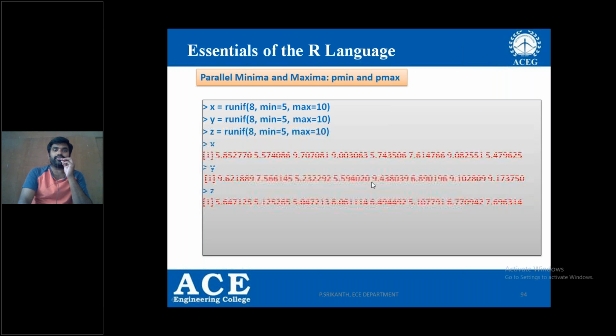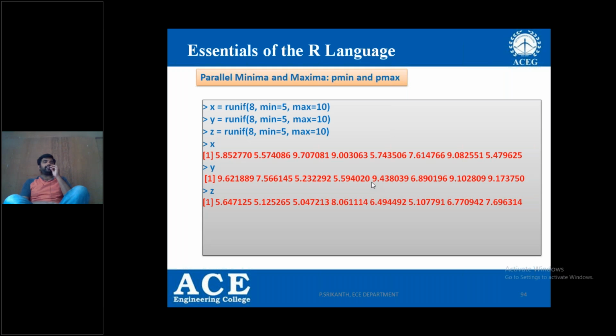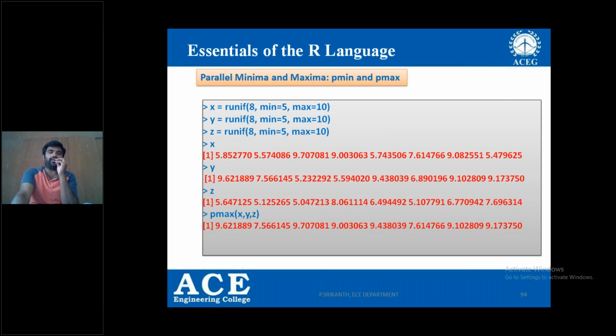See here, X is random values such as 5.8 or 5.4, and it should not exceed 10 and should not be less than 5. Similarly Y and Z, right? So if I assign X, Y, Z with the density functions, I can find the minimum value and maximum value using the functions Pmax and Pmin. This is the way to find parallel minimum and parallel maximum.